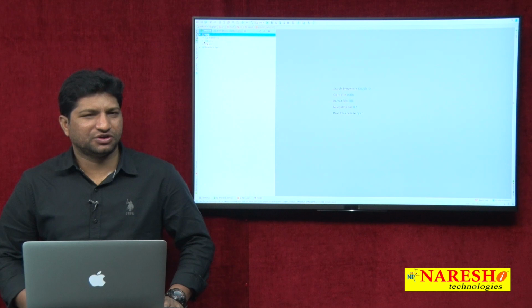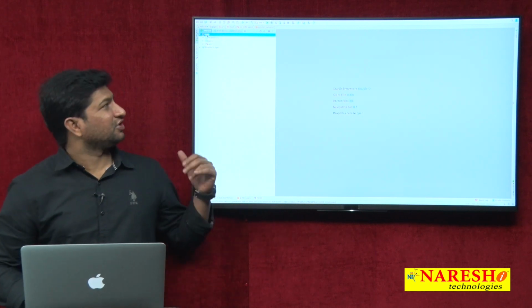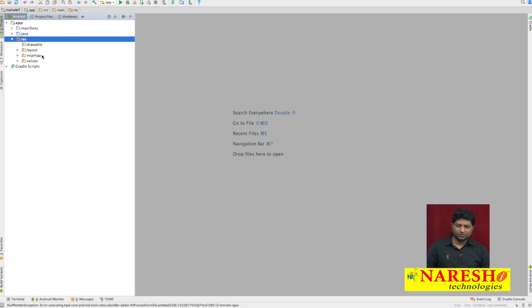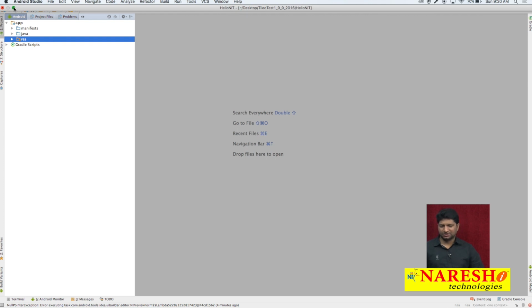When you create a project in Android, we get some different directories. If you see here, there is a folder called manifest, Java, resource. If you select this resource folder, you will get a lot of subfolders like drawable, layout, mipmap, values. So we'll discuss this directory structure. Mainly, when you create a project in Android, these are the three main folders: manifest, Java, resource and Gradle file. We'll discuss each and every directory.